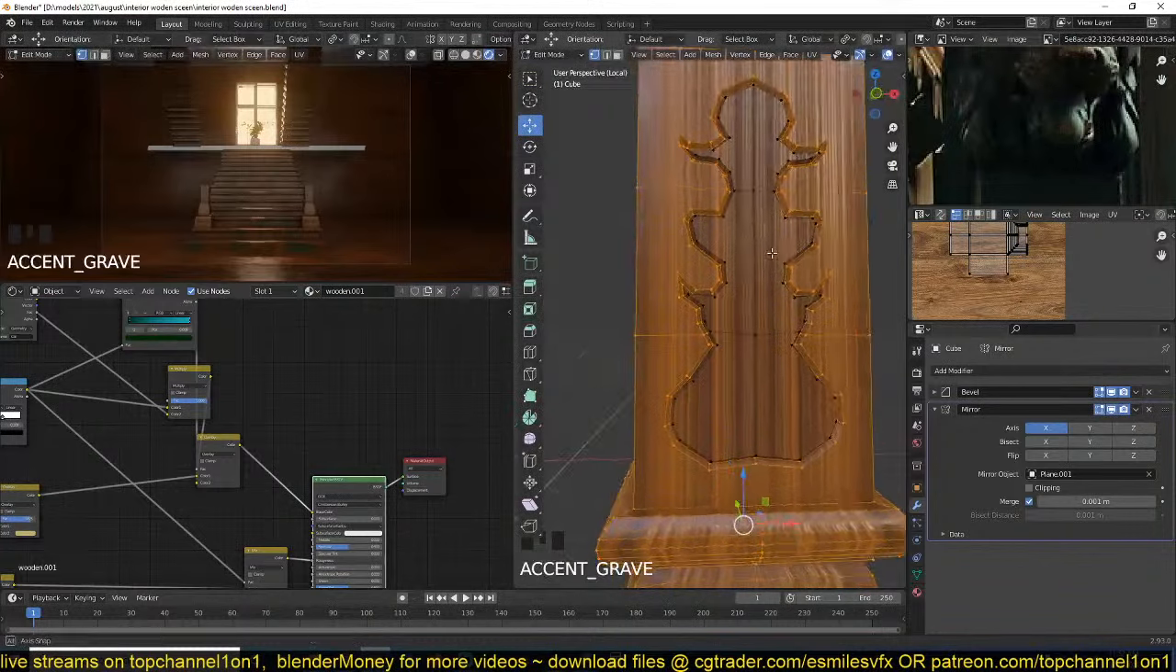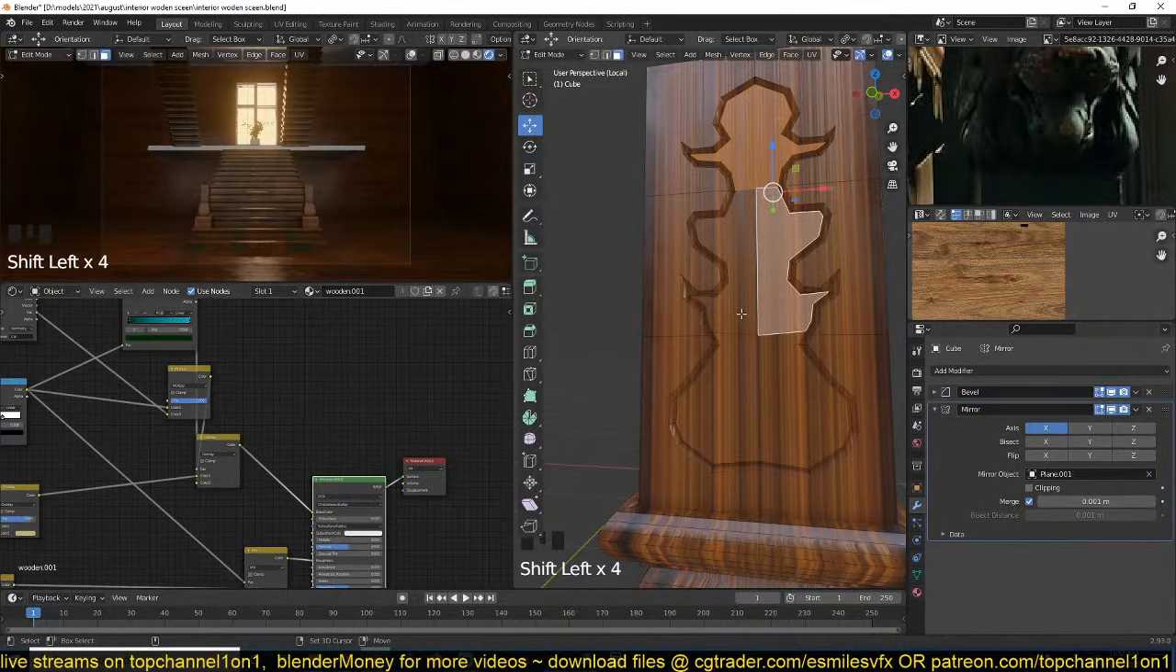Just trying to bring in some detail into this.